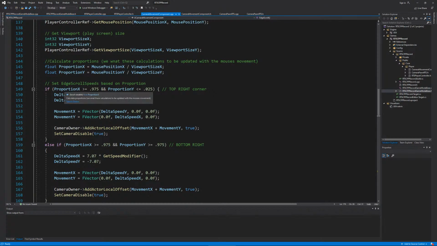So what we're saying with proportion X is, if we're on the left-hand side of the screen, that's 0 proportion when the mouse is right against the left-hand side. As we move to the middle of the screen, we're at 0.5. And when we move to the far right side of the screen on proportion X, that's 1. Remember, X and Y are reversed for the screen than they are in the world space. X is across. So at 1, we're at this side.